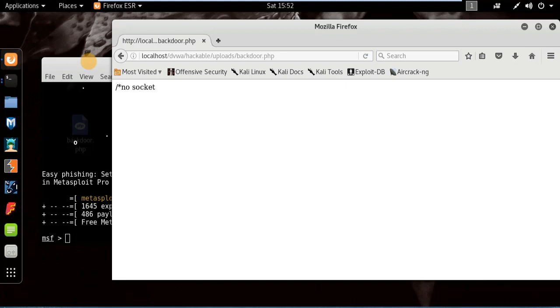So that is a big concept, but the main thing here is to practice the file upload vulnerability, not Metasploit. So we are not mastering Metasploit in this section. We are only mastering the file upload vulnerability.